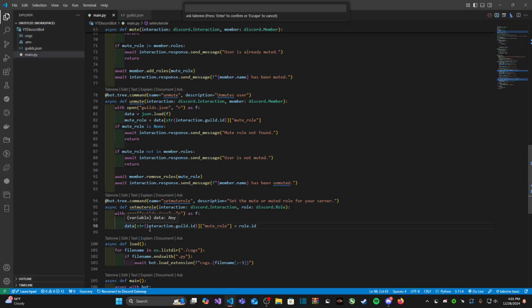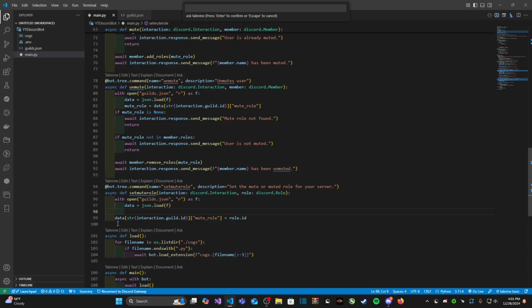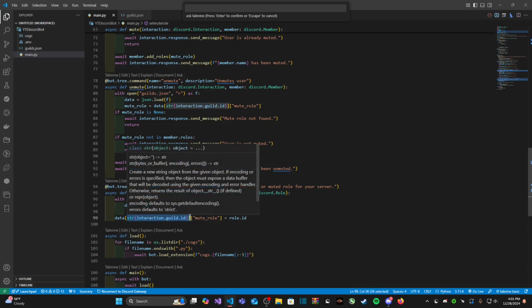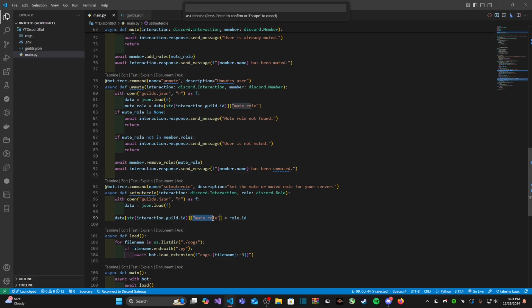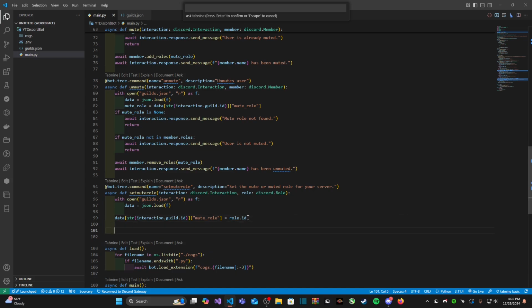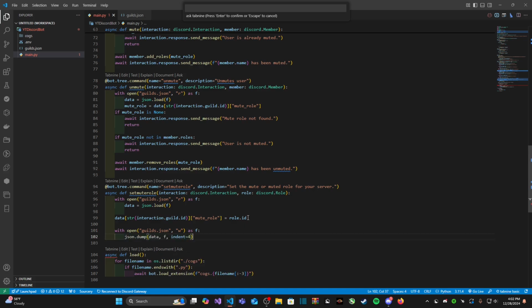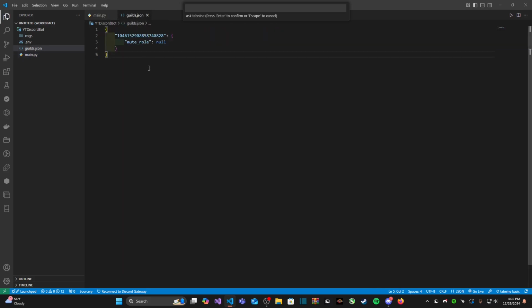All right, so we define data. Then we type in data at the guild ID, muted role, set equal to role.id, .id, sorry. And then all we need to do is type in with open guilds.json in write mode, and then we can dump that data into there. That's pretty simple.